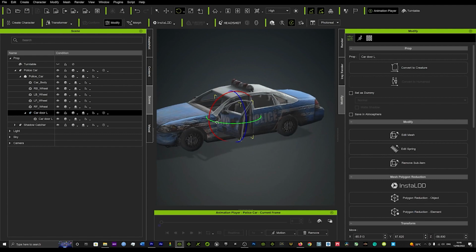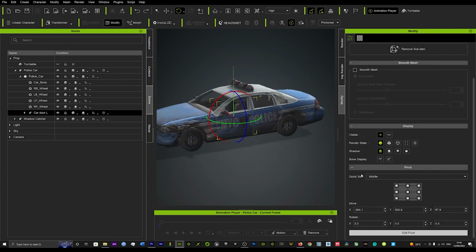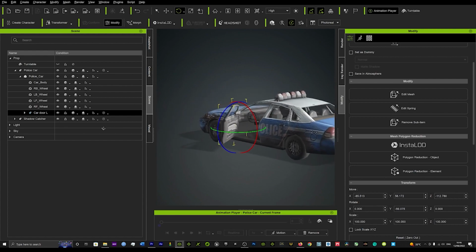Now what you're going to want to do, which is very important, is to set the pivot for each prop that you convert into a sub prop. And to do that, we're going to go down to our pivot section here, and this will just ensure that it rotates on the right axis when you open the door. So we're effectively placing a hinge point where we want it. So we're just going to go into edit pivot here, and then we're going to press W on our keyboard, and we're going to drag that pivot point to the intended place. And then once that's done, we can now see that door will rotate from the right axis.